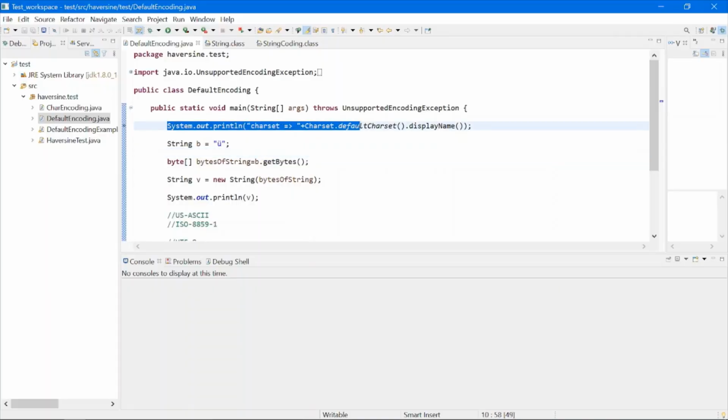So in this line, I am printing the default character encoding. Here we are using one string, and it is a German character, not English. Here I'm converting this string into bytes. So here the encoding is happening, and this method internally uses the default encoding.